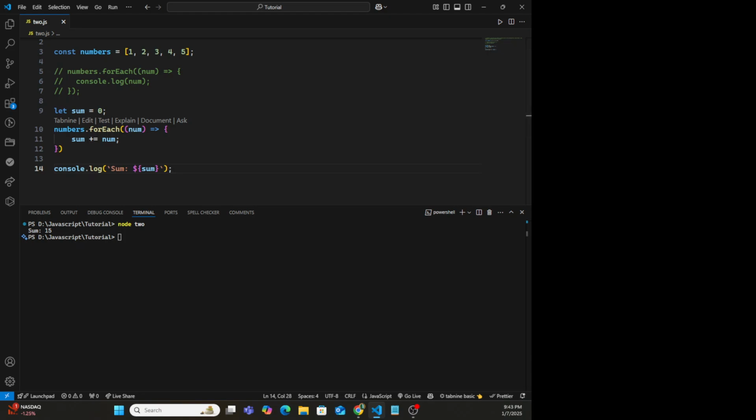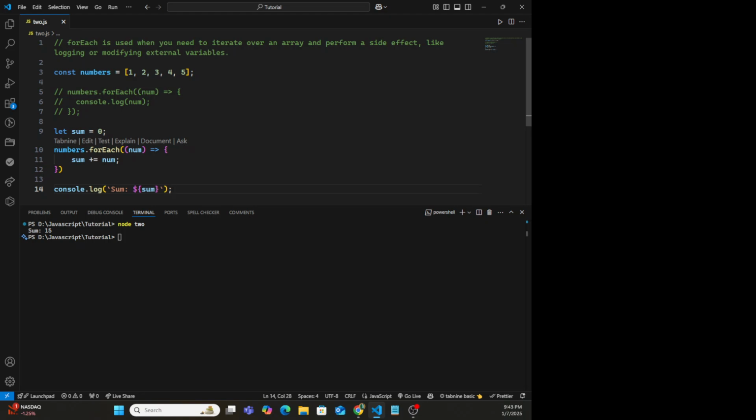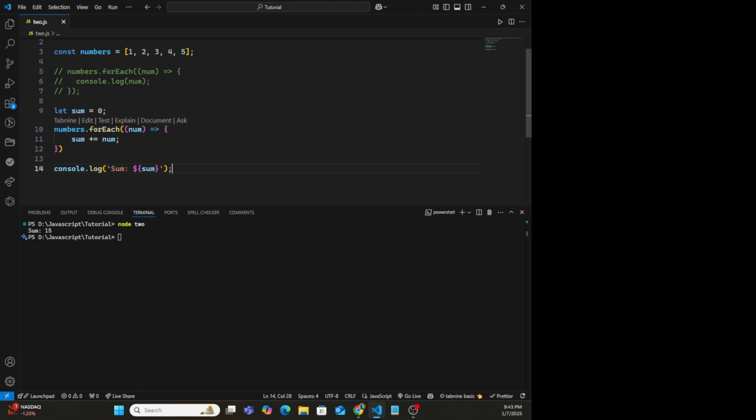Basically we use forEach when we don't need to return anything from our function. We didn't return anything from our main function, so this is how forEach works.